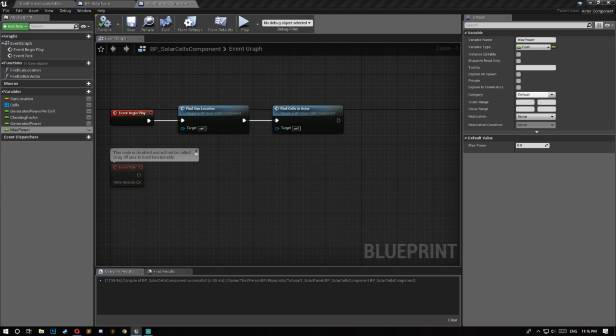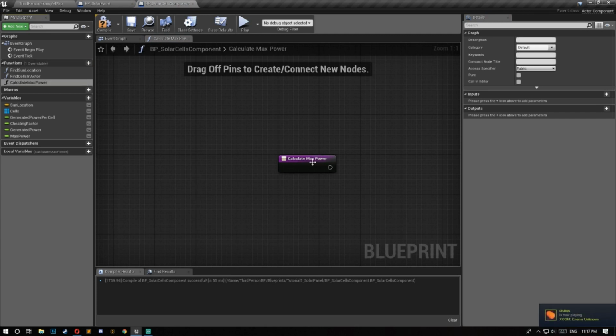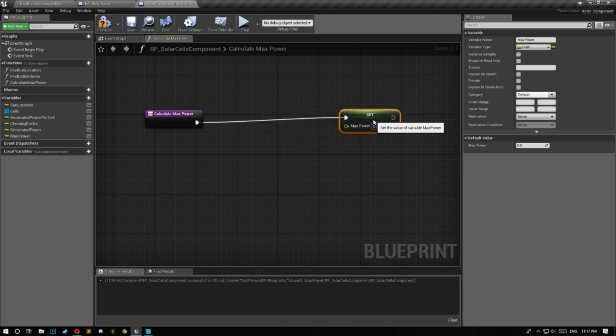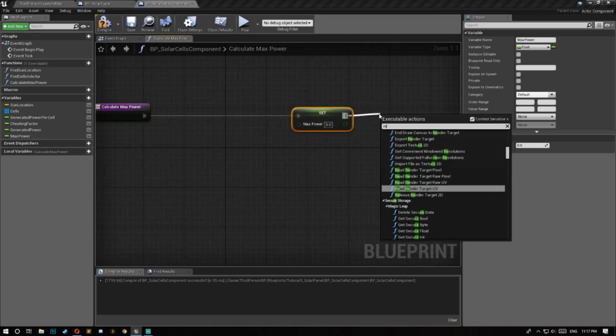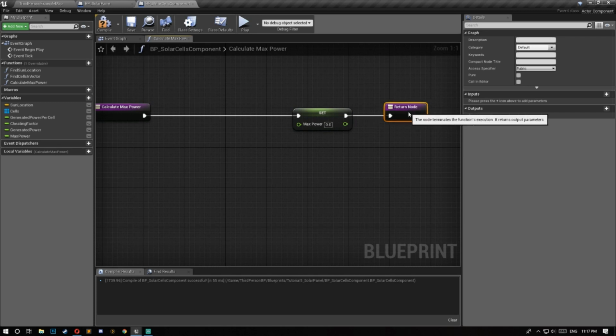So the calculate max power function that I'm going to create is actually pretty easy. This calculate max power is going to do just one thing. It's going to set this max power. That's it. And then I'm going to add a return node here, and it does nothing else.